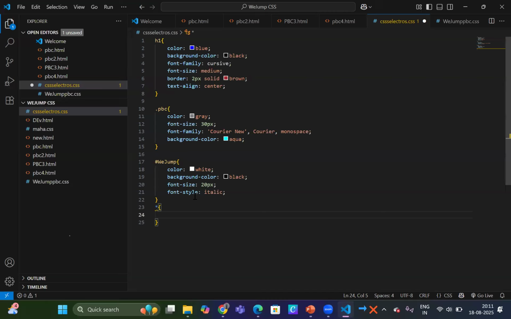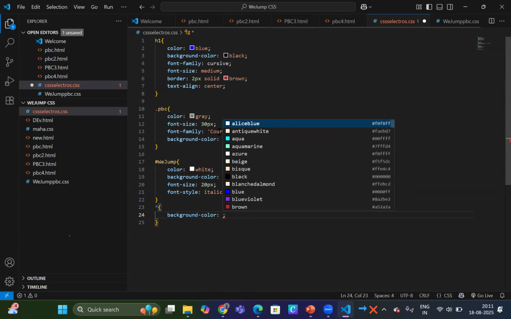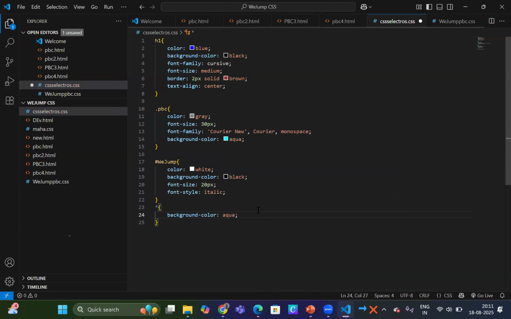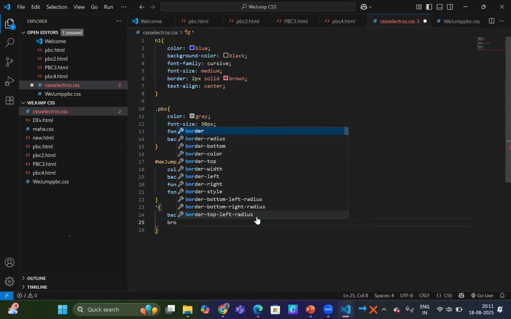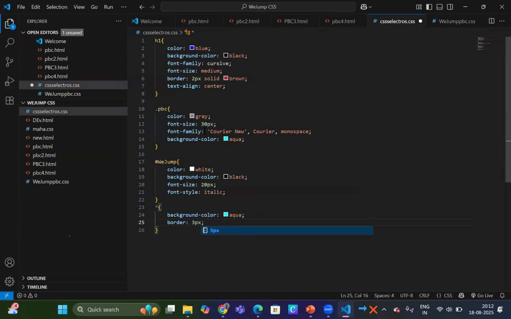Shall we use the background color? Yes, sir. Background color, aqua I will give. Then border. Border, 3 pixel I will give. Solid. Solid which color? Green. Okay, green.